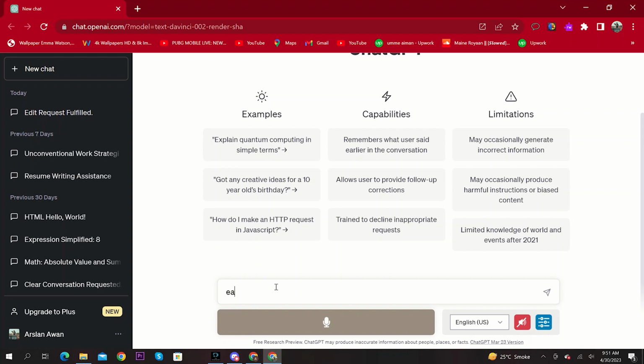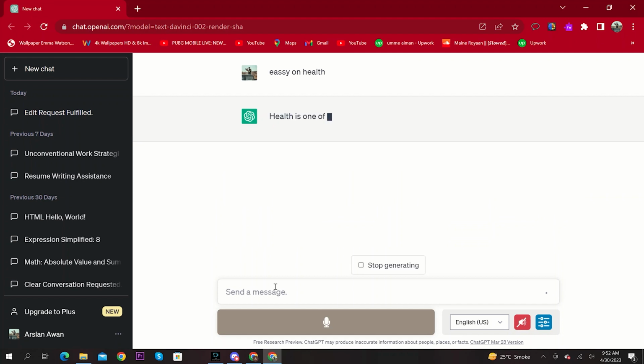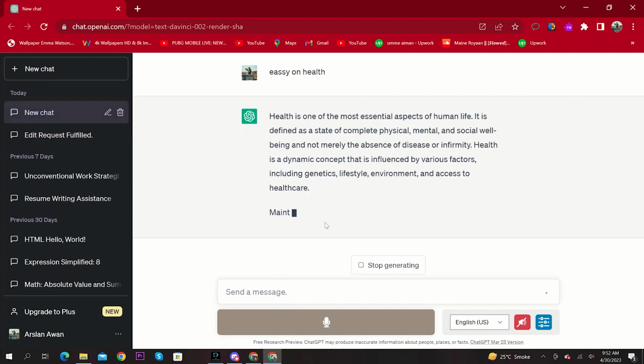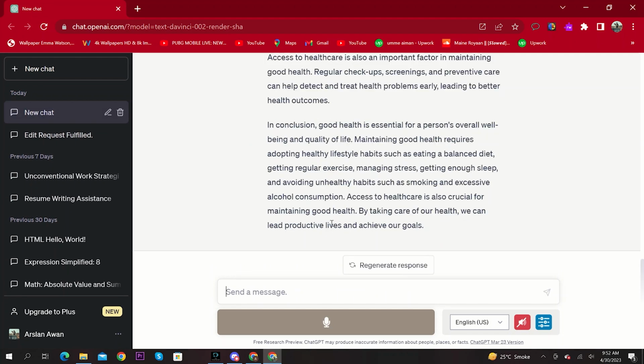Now, type in whatever you want ChatGPT to generate. Here, I'm typing in essay on health. After that, as always, ChatGPT will start generating it right away. After it's done, you can see the history on the left.